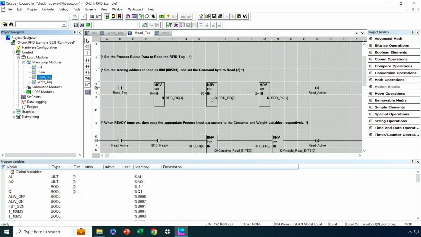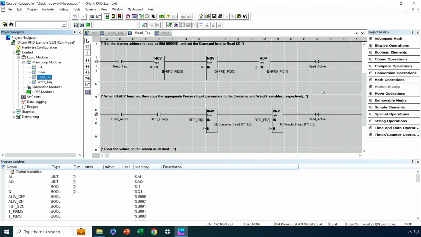Okay, which I believe is 50 hex. That's the address that I'm reading and writing in this example application. And then we're going to stuff a read command in the command bit, and that's a value of 2. I've got another bit that I turn on here that says, hey, the read is active, so I'm waiting for the tag to come into the tag reader.